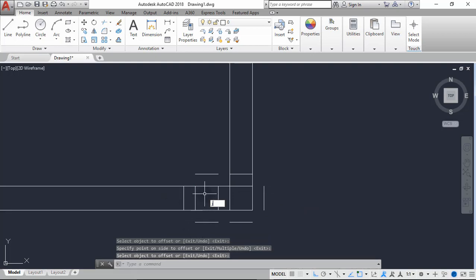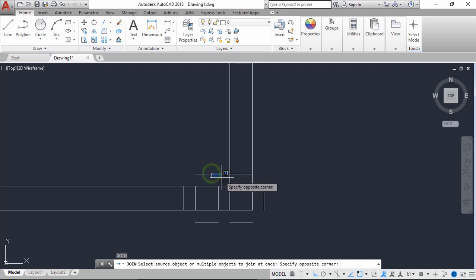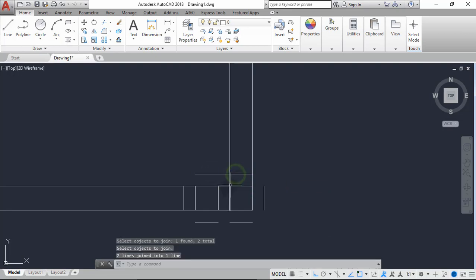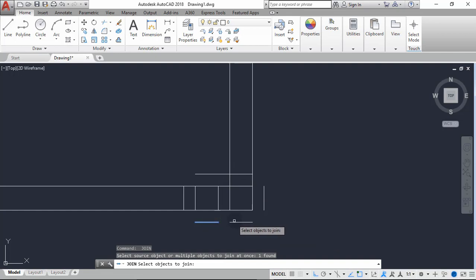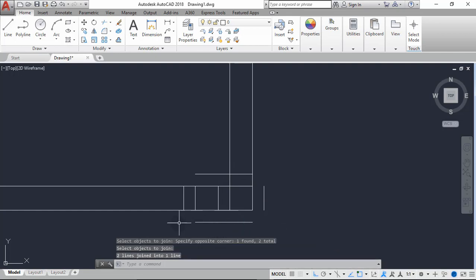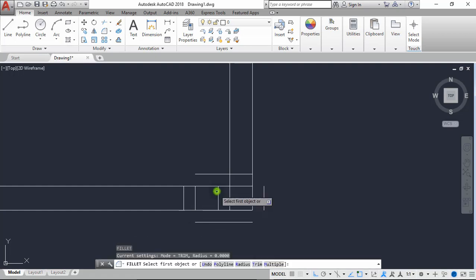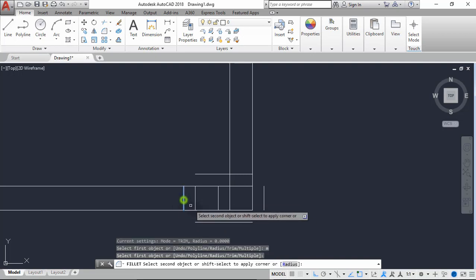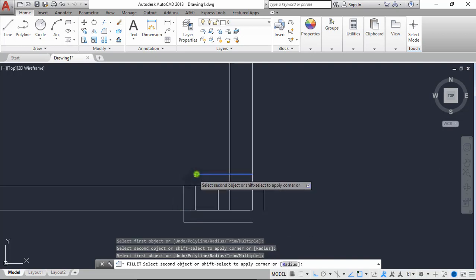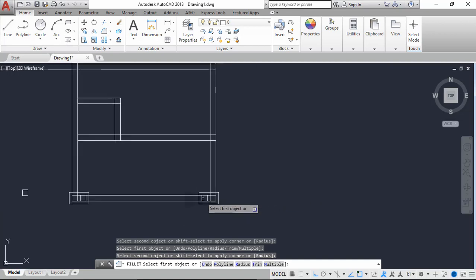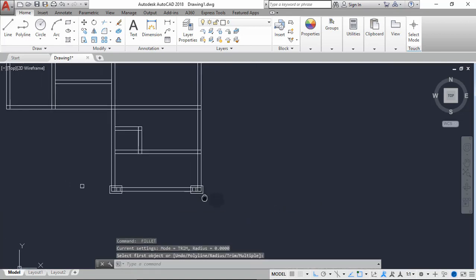From there now we'll join the lines together. Join this and this, join together, join this and this, join together. We'll now use the fillet command to join this side and this side together. Hit F on your keyboard, fillet. You now hit M to do multiple fillet and press enter. Join this and this, this and this, this and this, this and this. So we are done now.